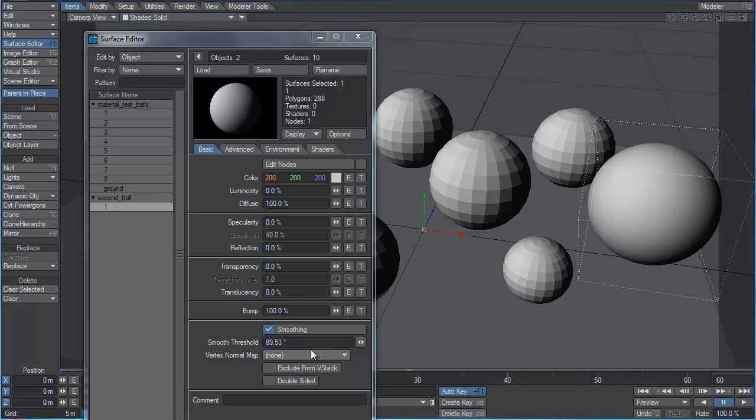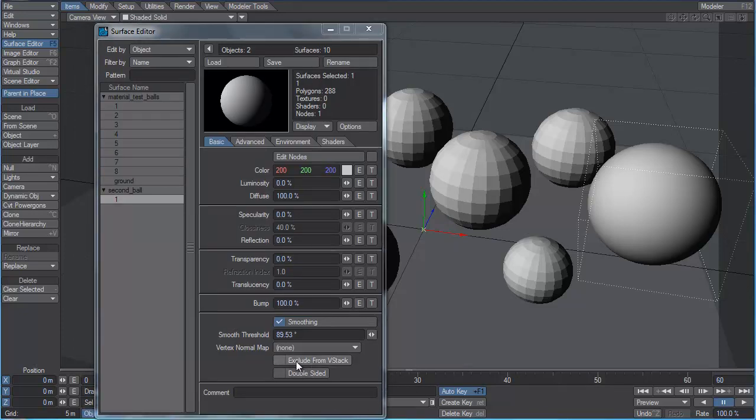If you have an object that has a vertex normal map assigned, here's where you add it. There's a funny little control here called exclude from VStack, and VStack means volume stack. The deal here is this.